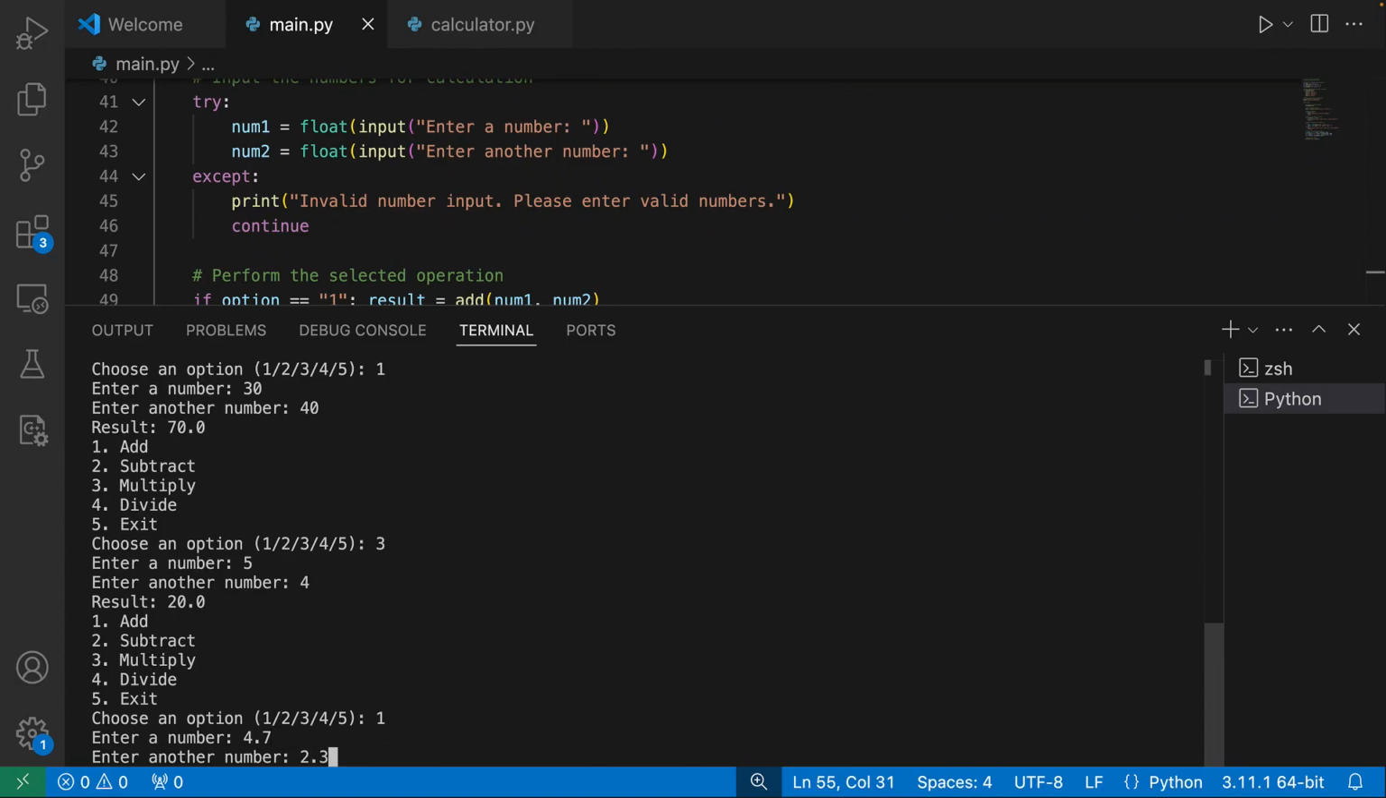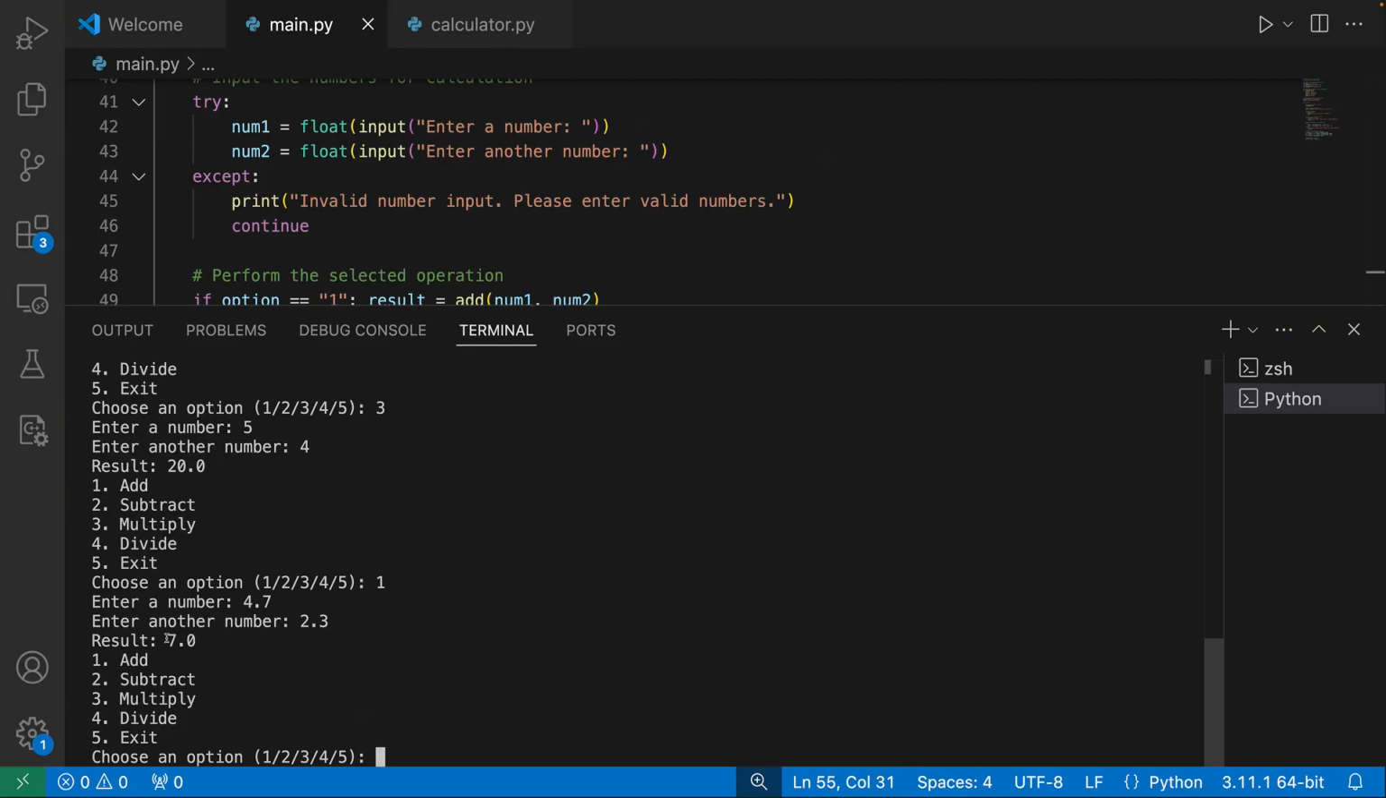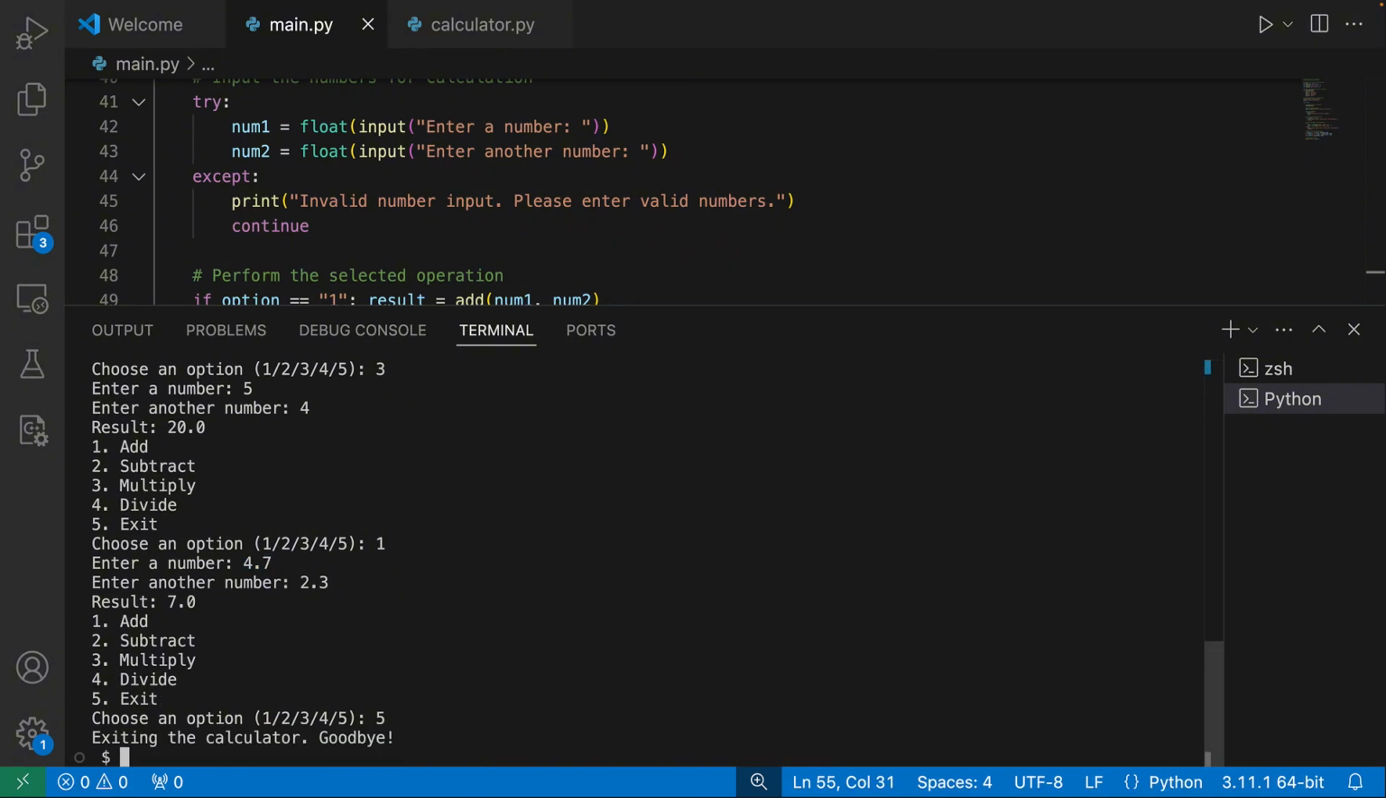that would give us 7. And that's exactly what we have. So with floats, you can see that the numbers can be a lot more precise than with integers. And now if we want to exit this, all we have to do is hit 5, exiting the calculator, goodbye. So that is our calculator app in a nutshell.